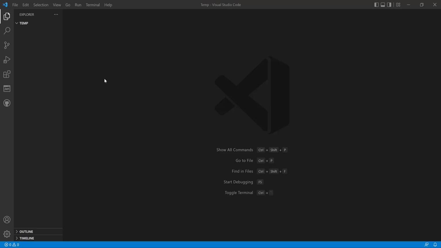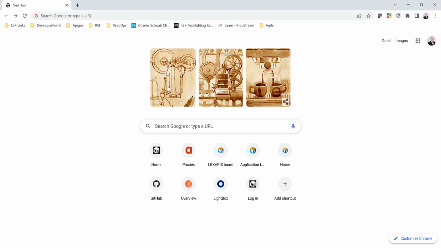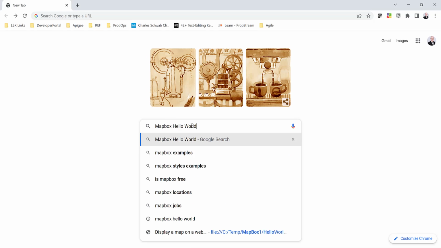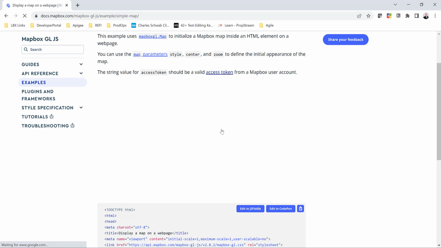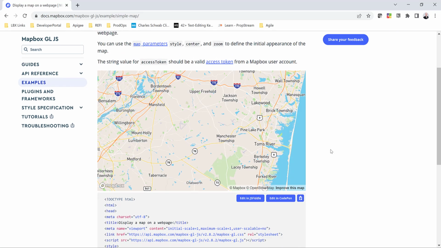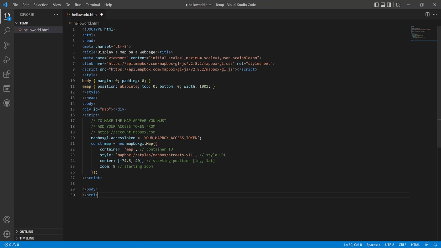In this video, I will demonstrate how to add Lightbox parcel tiles to a Mapbox map control. To begin with, I'm going to create an HTML file to hold our code. I'm then going to go out to Mapbox and look for a Hello World sample to get us started. This Hello World sample should look like this. I'm going to go ahead and grab the code, and paste that into our HTML file.